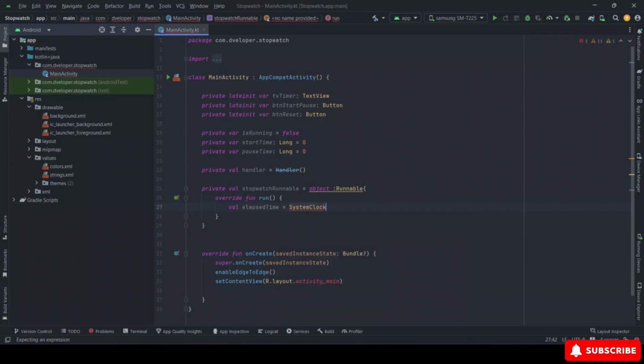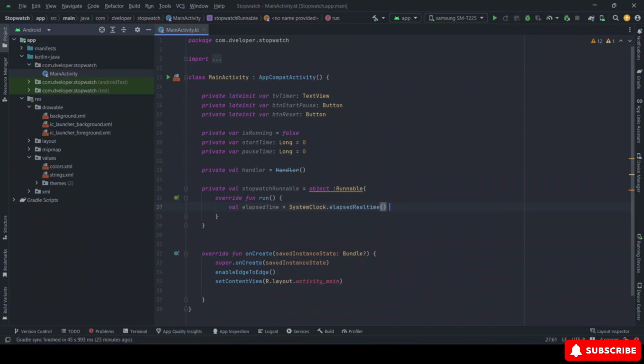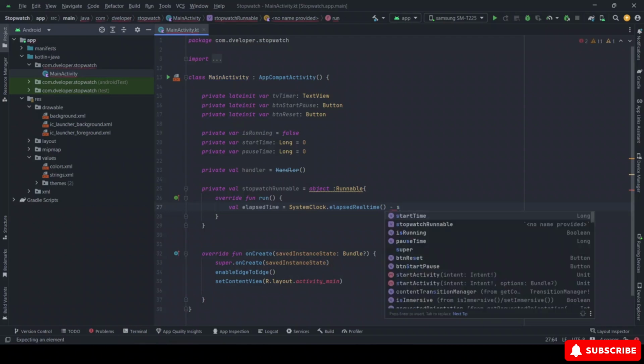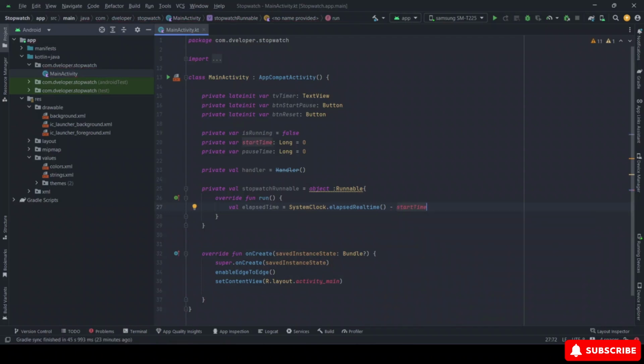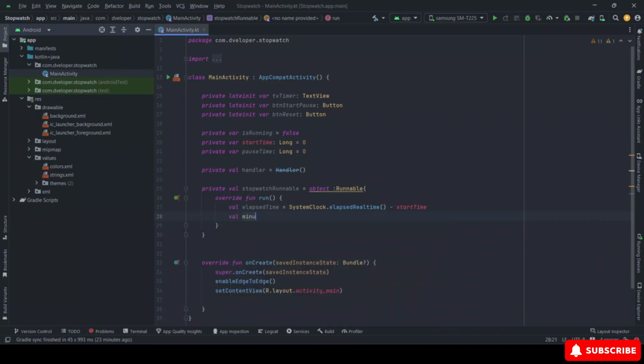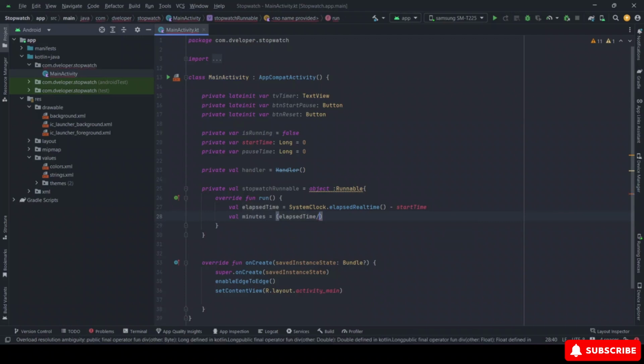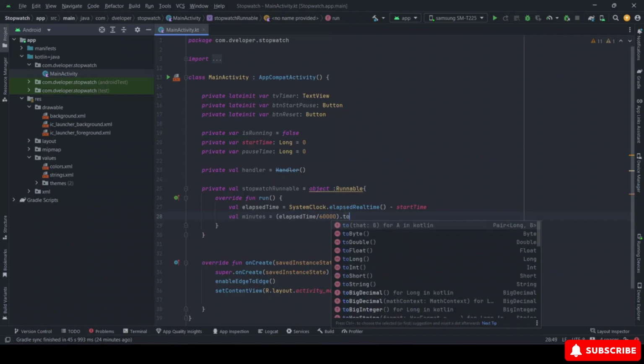We calculate the time since the stopwatch started by subtracting the start time variable from the current system time using SystemClock.elapsedRealtime. We then convert the time into minutes, seconds and milliseconds. To calculate minutes, we divide this time by 60000, the number of milliseconds in a minute, and convert it into an integer.